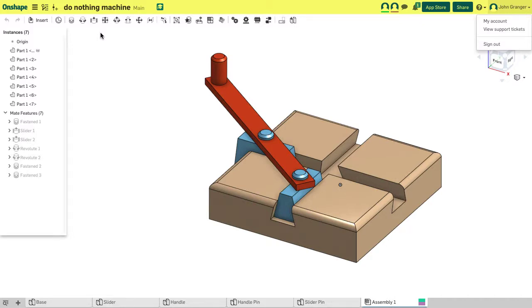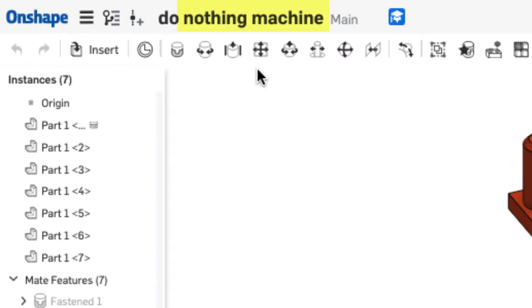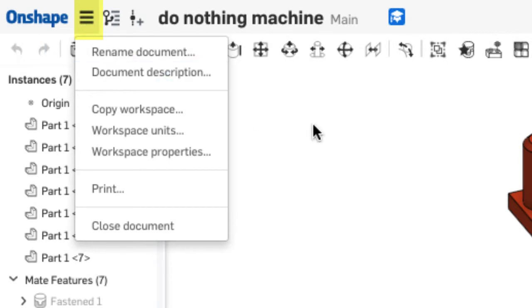At the top of the document page, I have the Document Toolbar. The first thing you notice is the name of the document that's currently open. Over on the left, you have the Onshape logo, which will take you, if you click on it, back to the document page. Next to that is the document menu.